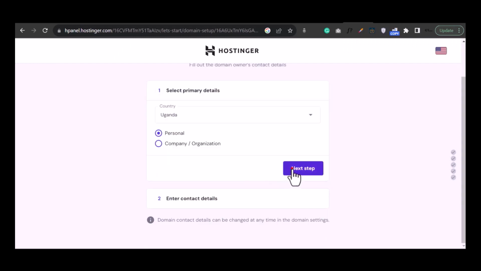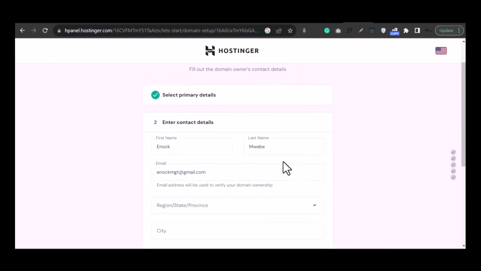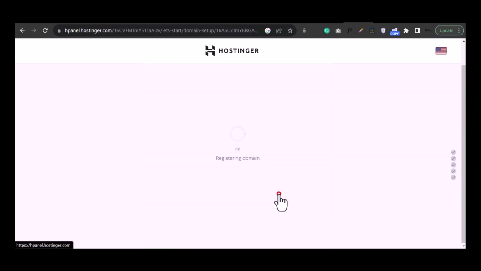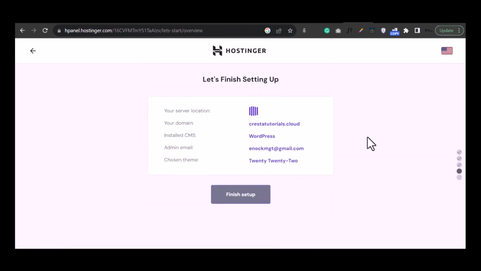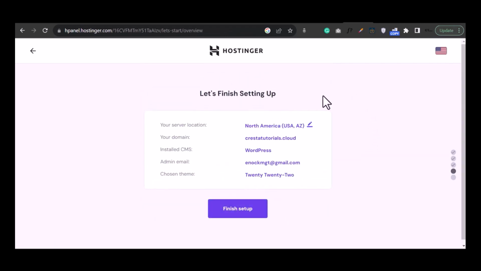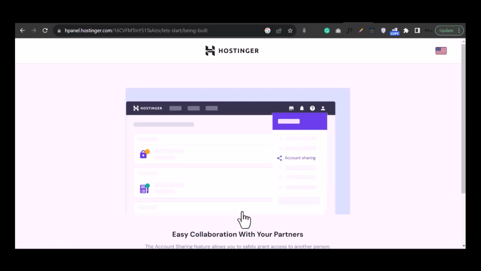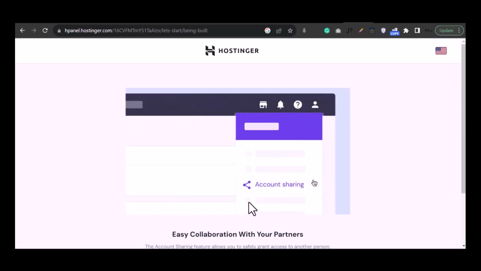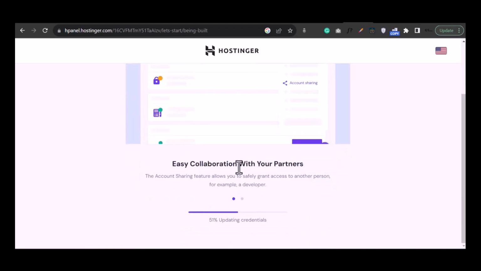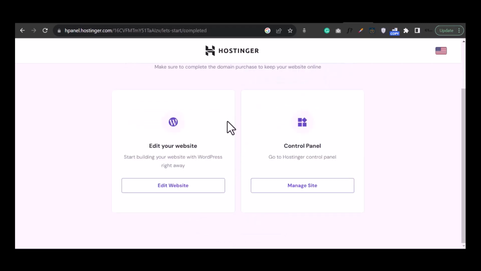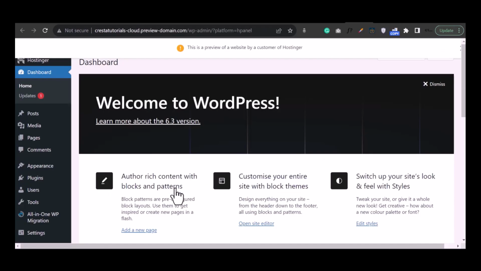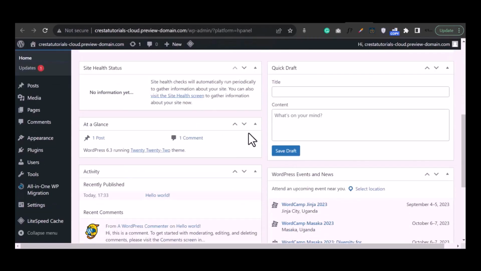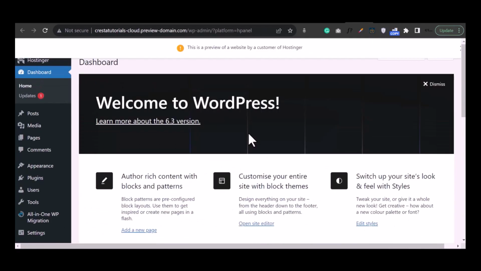Yeah, so the other forms here are where you can fill in your personal information. Once you're done, I will finish up the setup really quickly, and you just have to click finish setup and you'd be good to go. So once the setup is finished, Hostinger will install WordPress, and right now you can click on this edit website and it will lead you straight into your WordPress dashboard and you start creating your website.